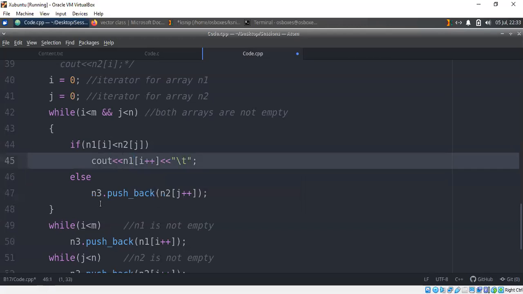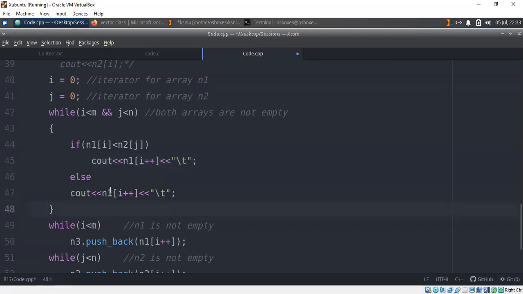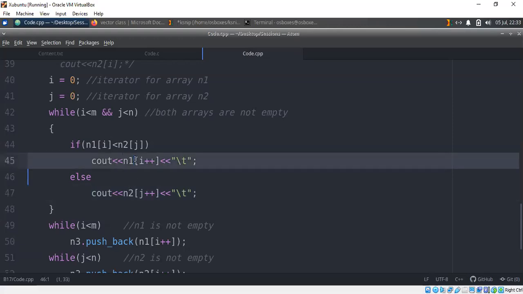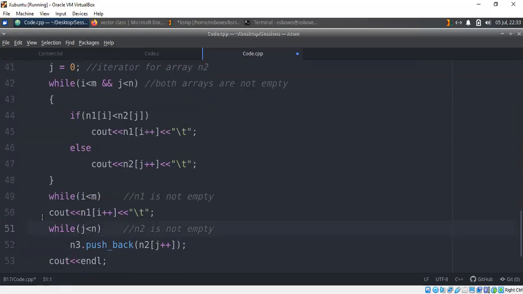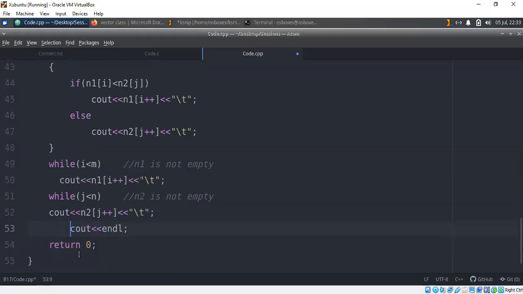This will save space. What do you guys think? You're pushing back 1, then 2, then 3, then 4, and so on. Instead of pushing all these elements back in that order, can I directly print them? It makes much better sense, right? We are saving time. We don't need one extra for loop to print, and we don't need to store separately also. So it does make better sense.